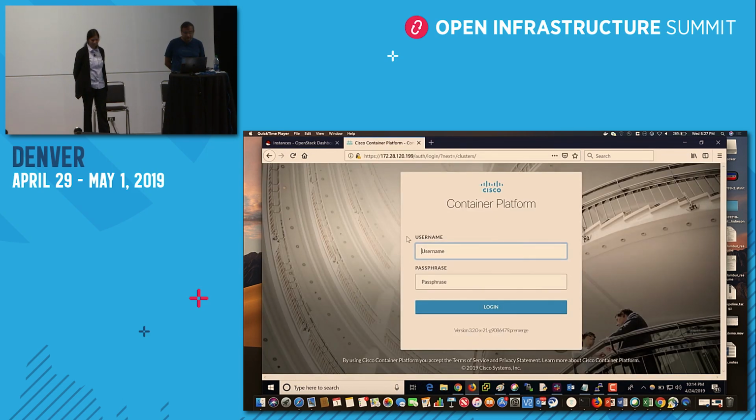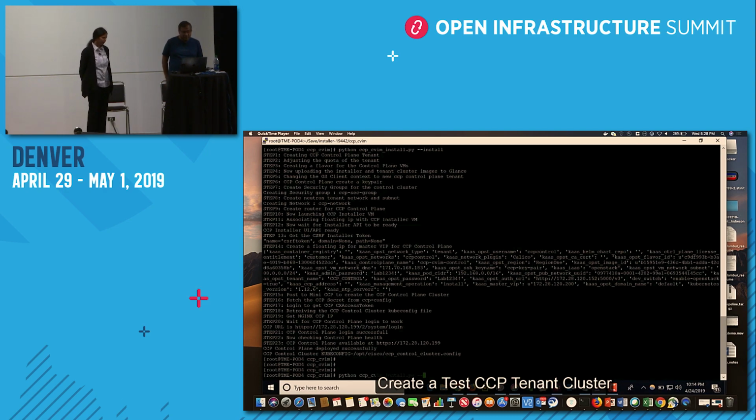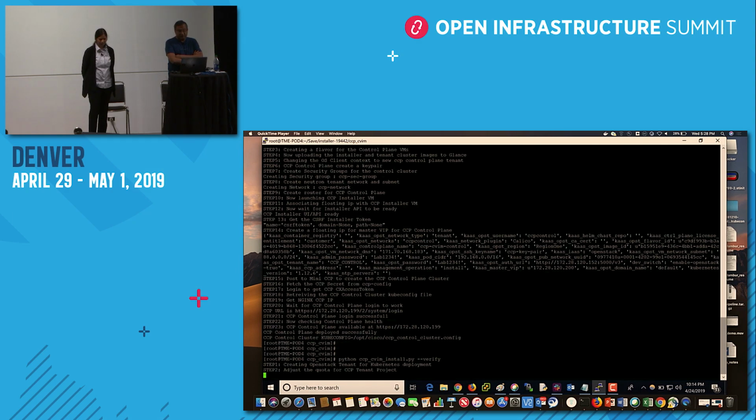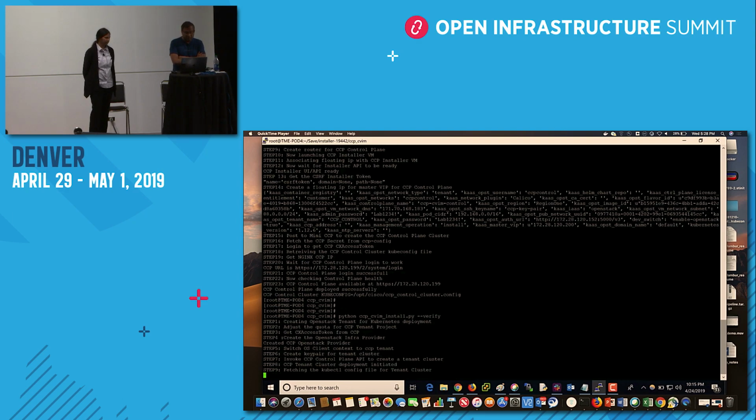And here we are actually showing you the UI where you can log in and create multiple tenant clusters. So at this point, once the control plane is created, the next step is to actually create a tenant cluster. The objective of creating the tenant cluster is that we now have a cluster that we need to get ready so that Nilima can go ahead and deploy the KubeFlow pipeline on top of that cluster.